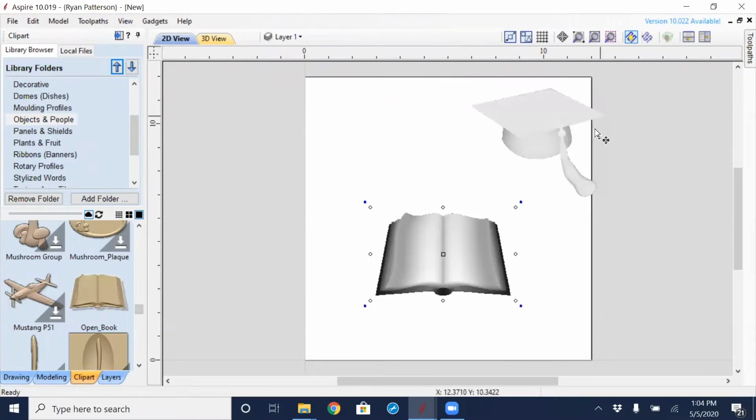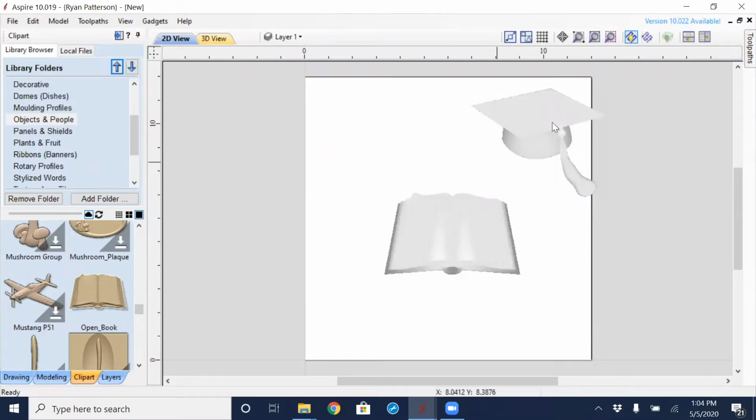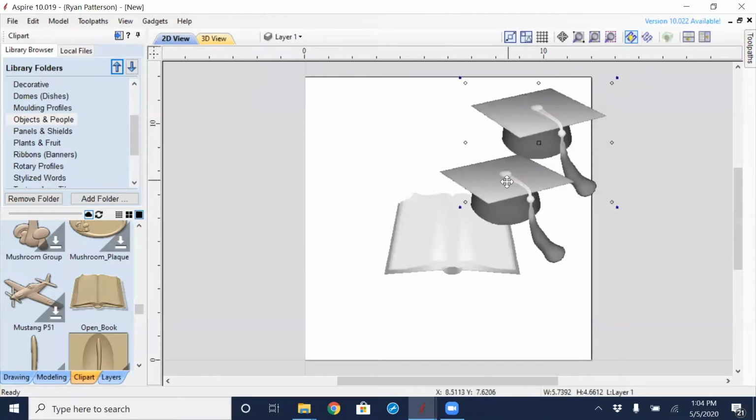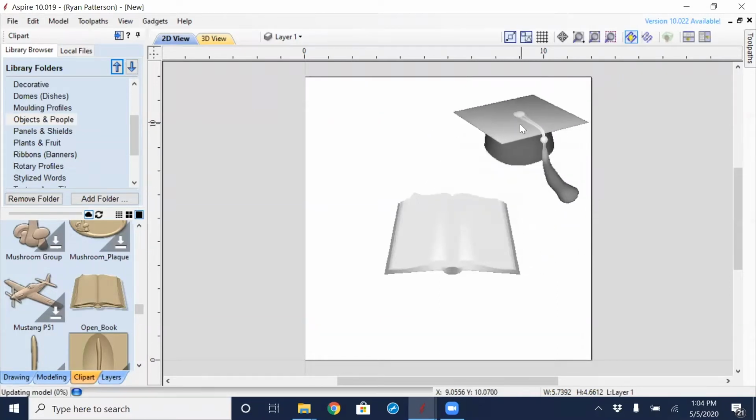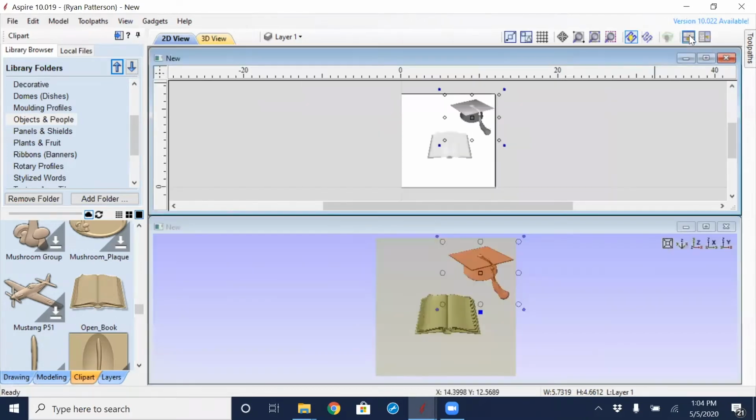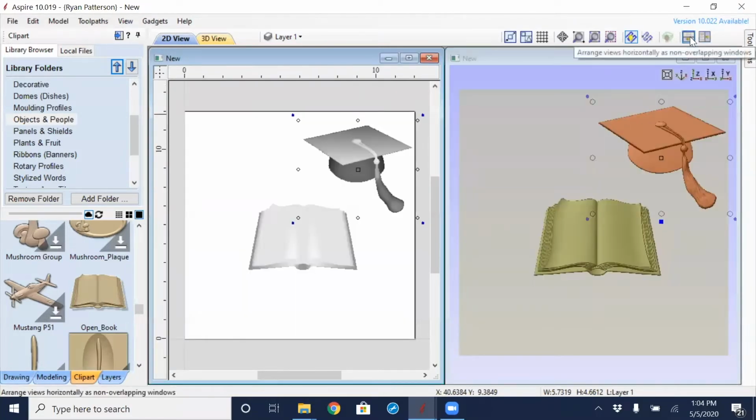So the first thing I'm going to take a look at is how the two of these are going to be combining and being able to resize it. So right now that hat, the cap, is just a little too big for the book, or the book is too small for the cap. So in this case, we have a bigger job size, so I am going to increase the size of that book. And we can tile and see both the 3D and the 2D at the same time by clicking our buttons here. I could click it horizontal or vertical.